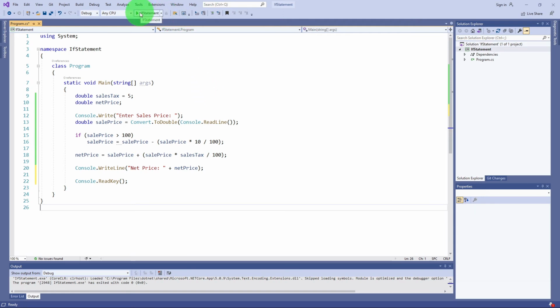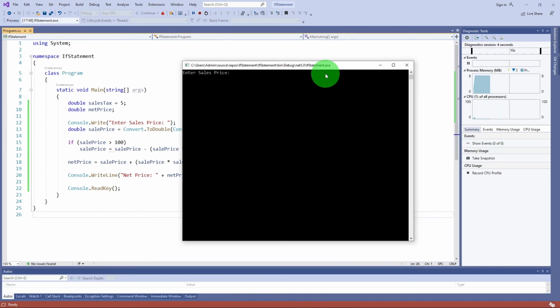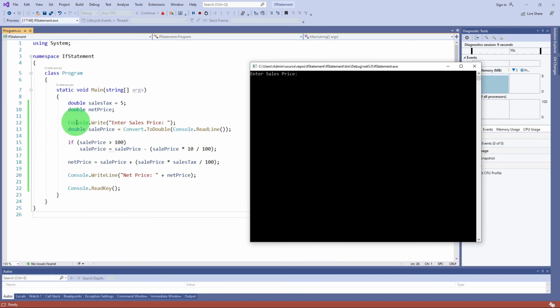So let us quickly run the program now. So the program is running now. As per our statement, it is now asking us to enter the sales price and waiting on the same line because we have used Write statement instead of WriteLine. So if I enter price as 125 and press enter, it has calculated the net price because the sales price is greater than 100. So it has applied a 10% discount.